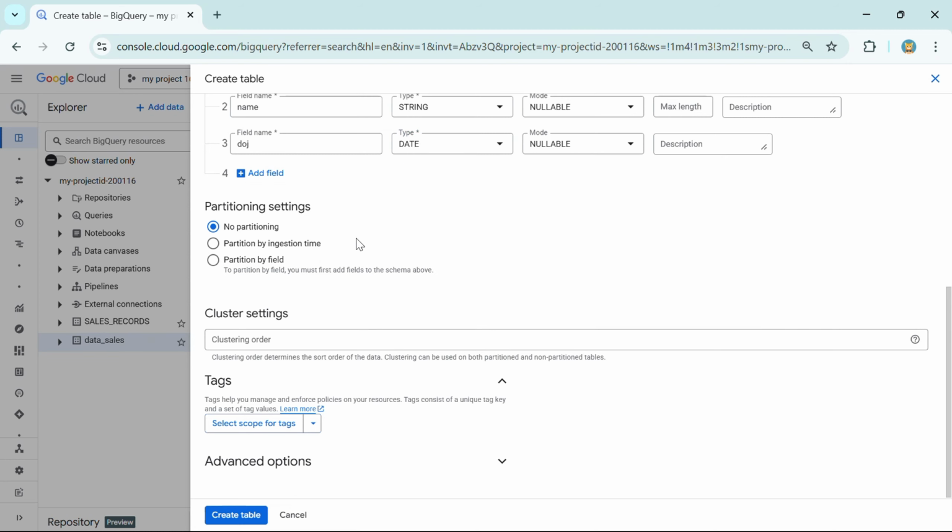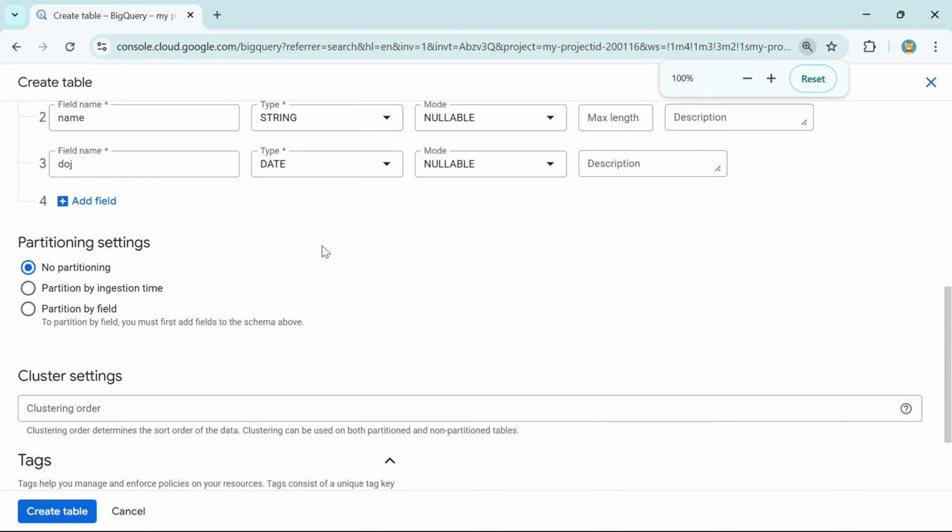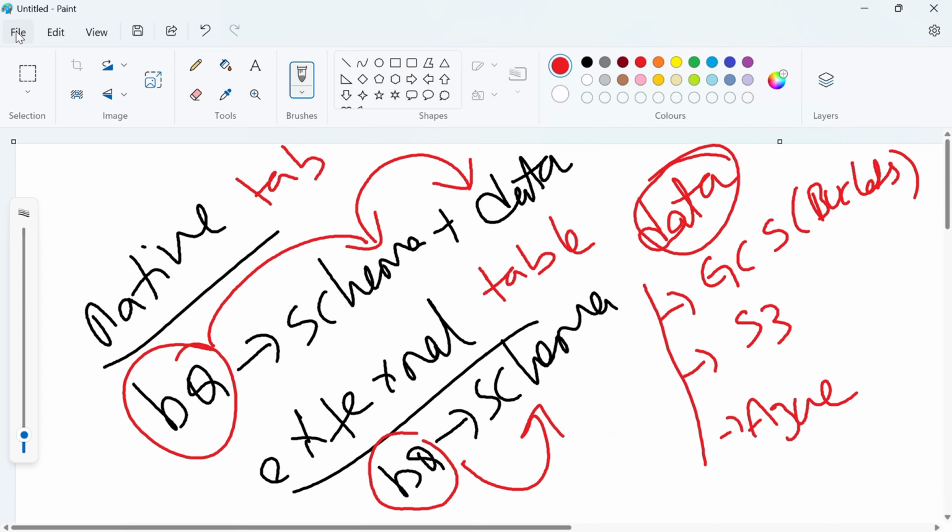What is this? In the partition settings there are three options available for you. The first one is no partitioning. Next one, partition by ingestion time. Next one is partition by field. Why do we need partitioning in BigQuery? If you go with partitioning, it is going to increase your performance. How? For example, let us take, just a minute.